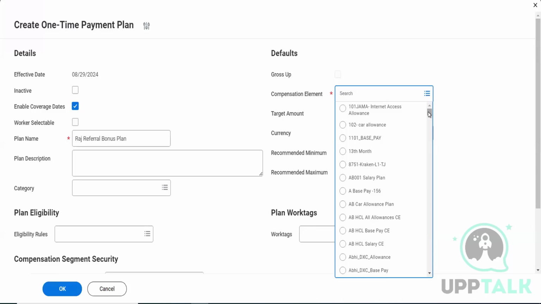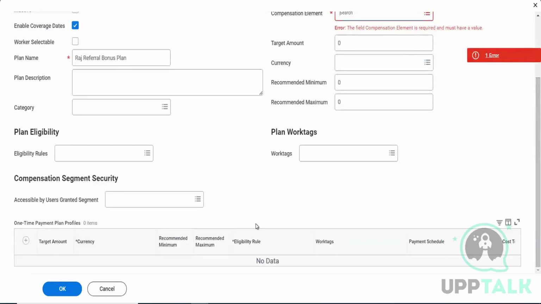Let's take an example. You want to give the referral bonus with respect to an allowance, or the referral bonus plan is nothing but 10% of the base pay, right? So in that scenario, you will not select the amount based one, you will select the percentage based one, and you will select the compensation element as base pay. And here, in place of the target amount, you will get a target percentage wherein you can define that target. There is no option for a weighted one.